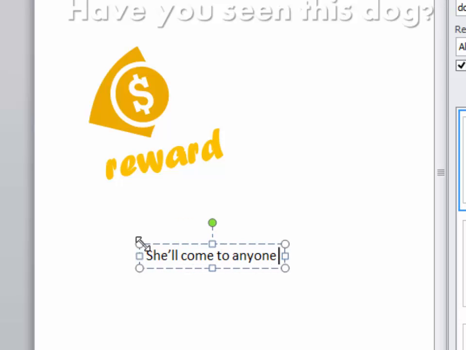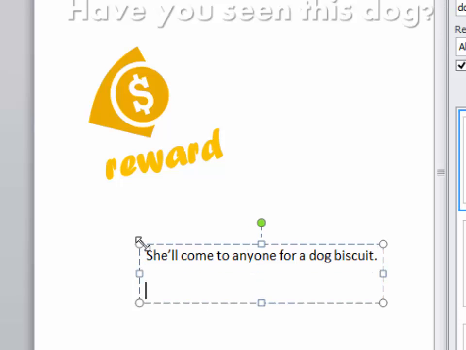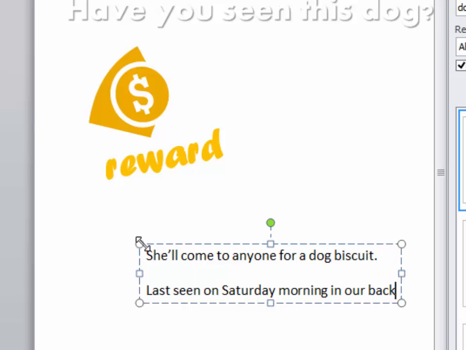So I'll just type this out. She'll come to anyone for a dog biscuit. Last seen on Saturday morning in our backyard. Okay.